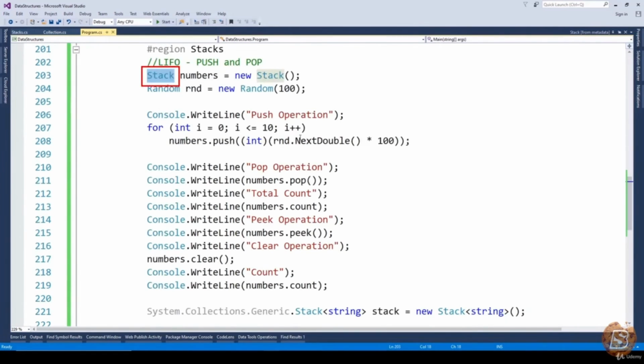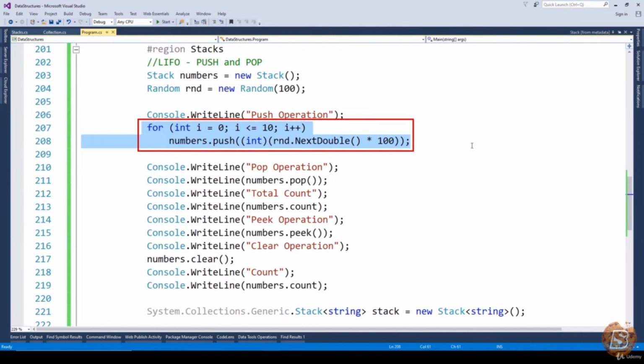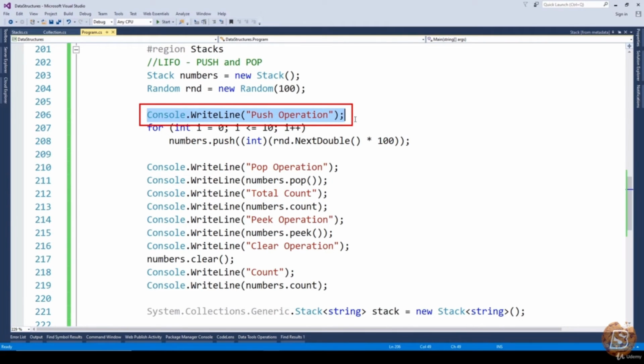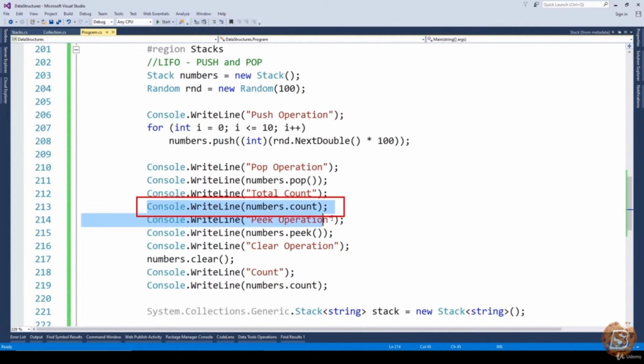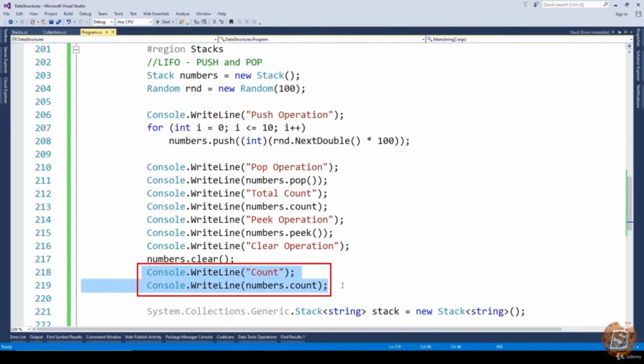So here, first of all, we are creating a set of numbers and adding them to the numbers stack one after the other, and that's where the push operation is called. Here you can see numbers.Push is the method that we have used. After that, we are doing a pop operation in which we are popping out one item from the stack, and then we are counting the total number of items in the list. After that, we are doing the peek operation, and finally we are clearing out the list and seeing what is the exact count remaining now.